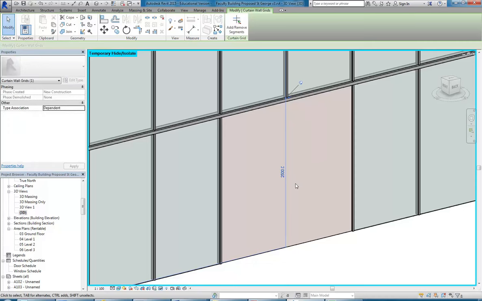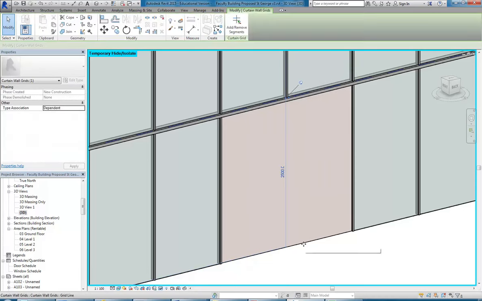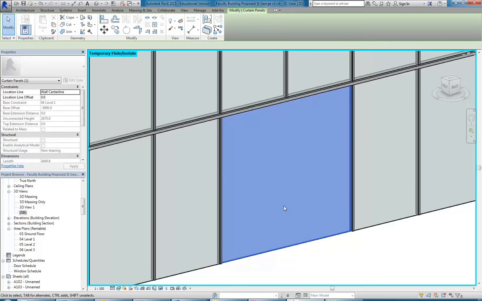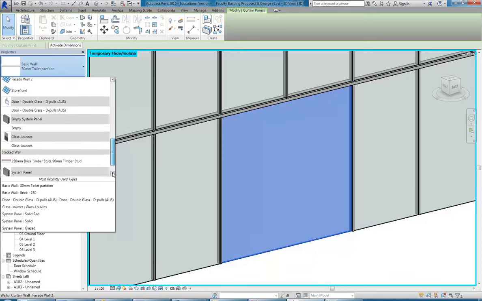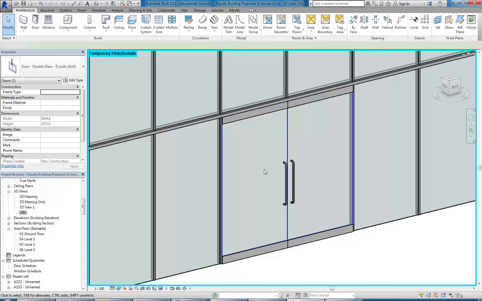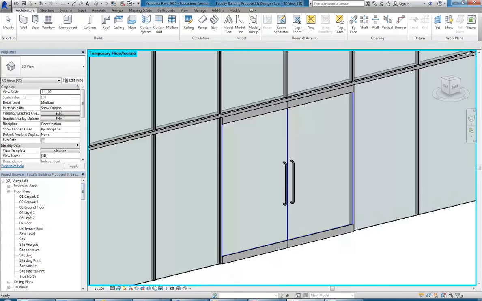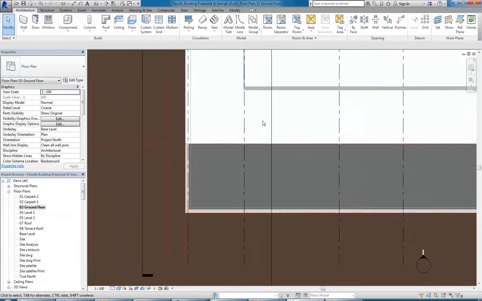But here again, I'm just going to use the correct curtain wall panel. And so now that it's loaded, I can just go to the list here and then find that curtain wall panel that I've previously loaded. And in the plan view, it will look just like a regular door.